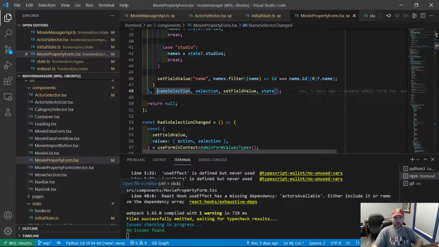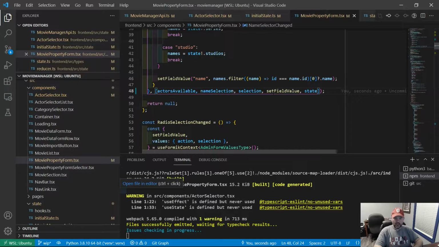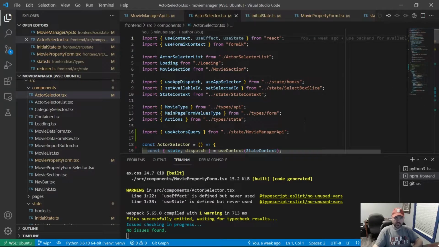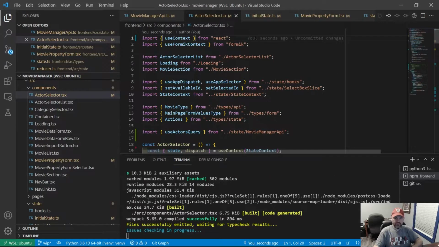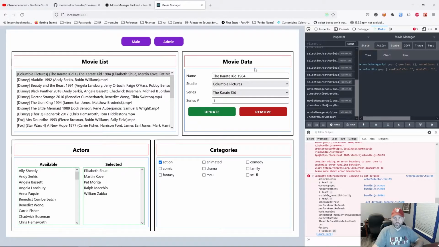All right, so we want to say actors available. And yeah, I think that should work there. So let's go back over here, and it says use effect is defined never used. So we can get rid of this and this for now, and I think that should be all of our issues. Okay, no issues found. All of our errors are gone away. So let's see if that still works.